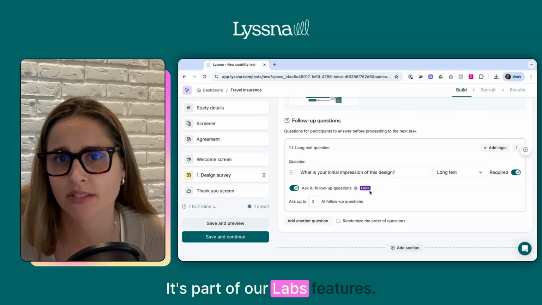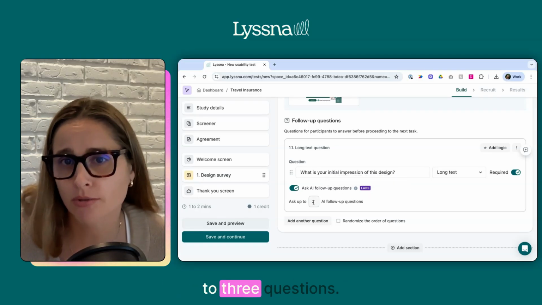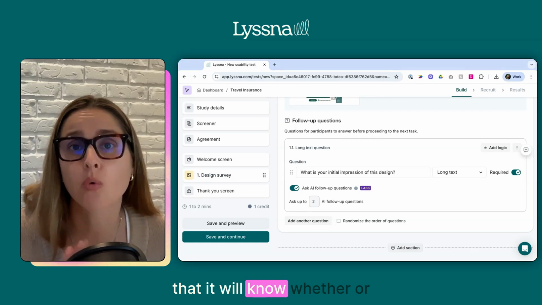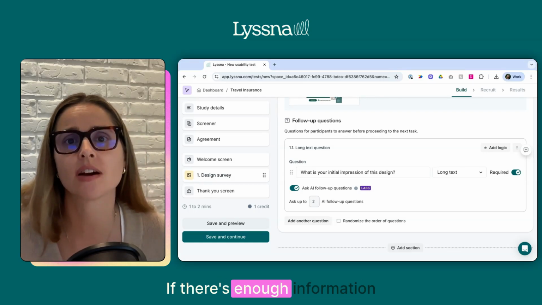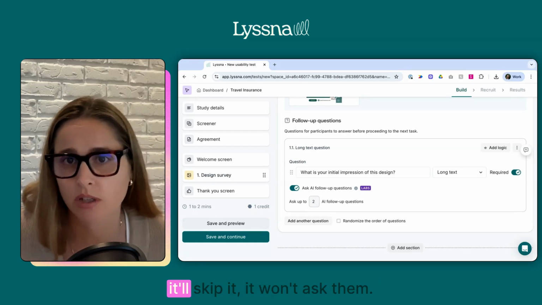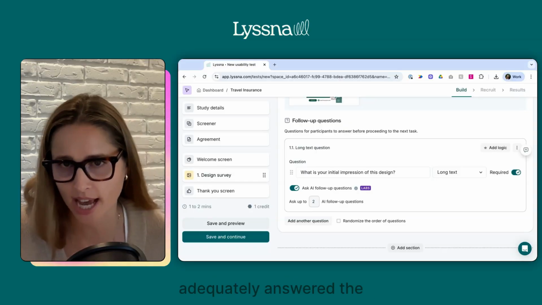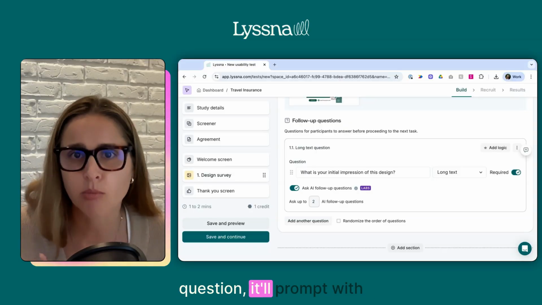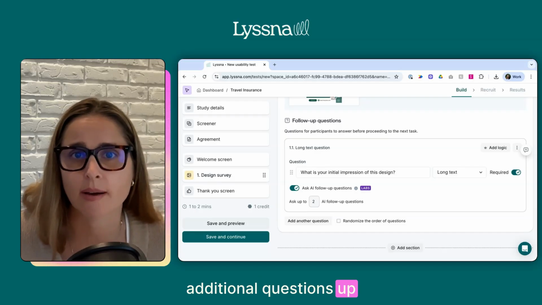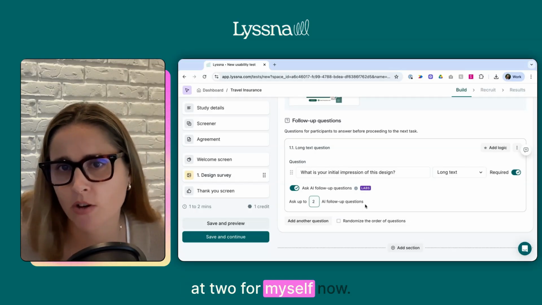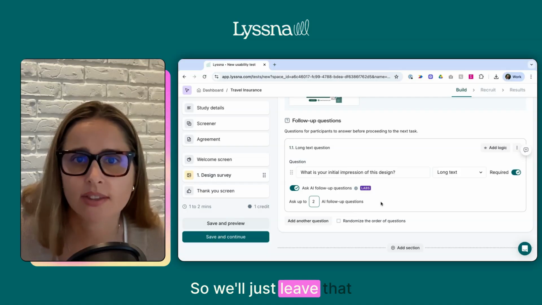It's part of our labs features. And you can ask up to 3 questions. The AI is smart enough that it will know whether or not to ask the questions. If there's enough information that's been provided already, it'll skip it. It won't ask them. But if it's too light and it feels like it hasn't adequately answered the question, it'll prompt with additional questions up to a maximum of 3. I've actually just set this at 2 for myself now, so we'll just leave that at 2.